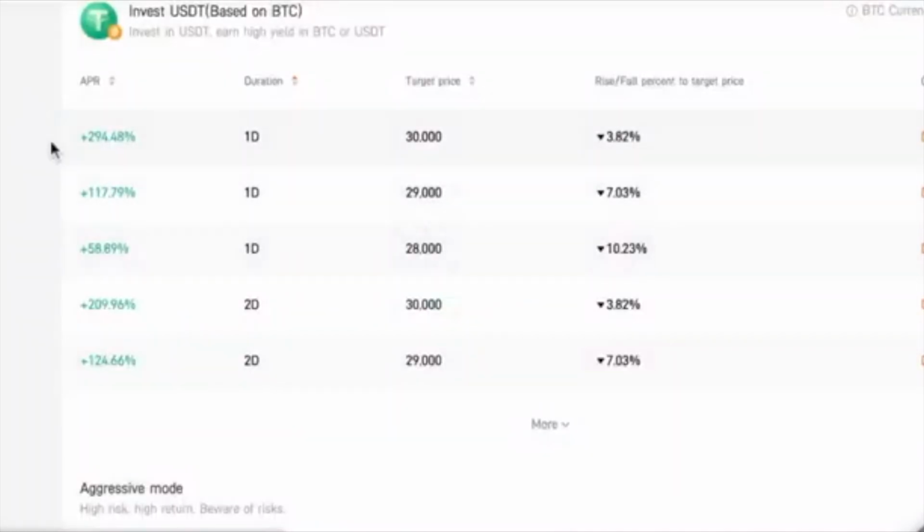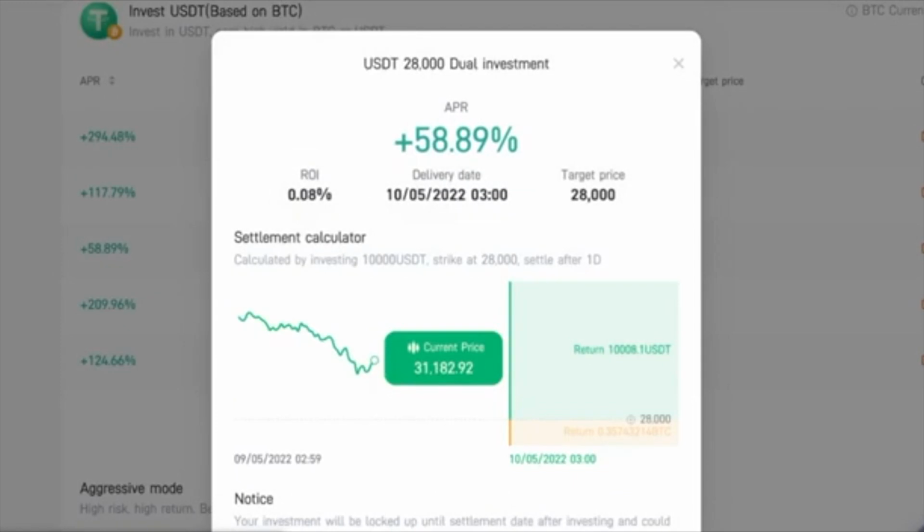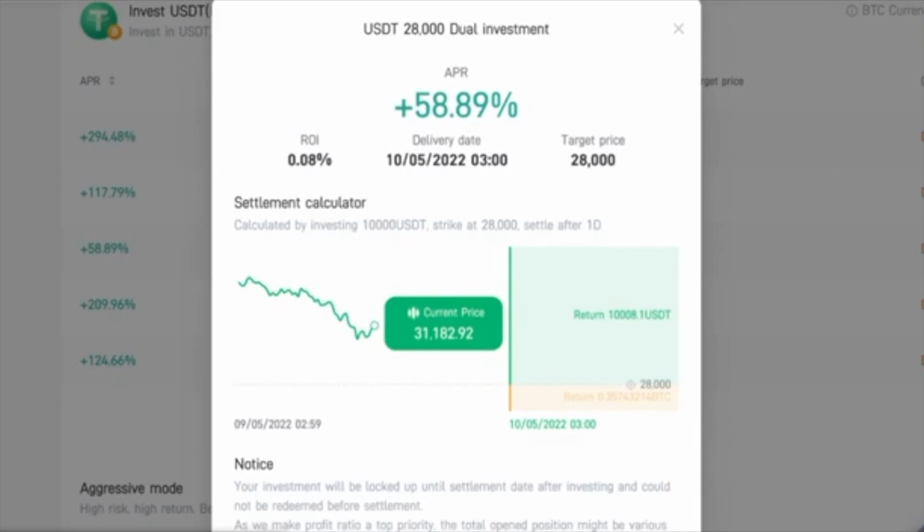If I come down to this 28,000 one, I'm going to click details. My return on investment is 0.08. It is very safe to say that there is a good chance that in one day, 31,000 is not going to go below 28,000. Bitcoin's probably in 24 hours not going to go below 28,000. It could, but there is a good chance that it will not, which is why the return on investment is not that great.